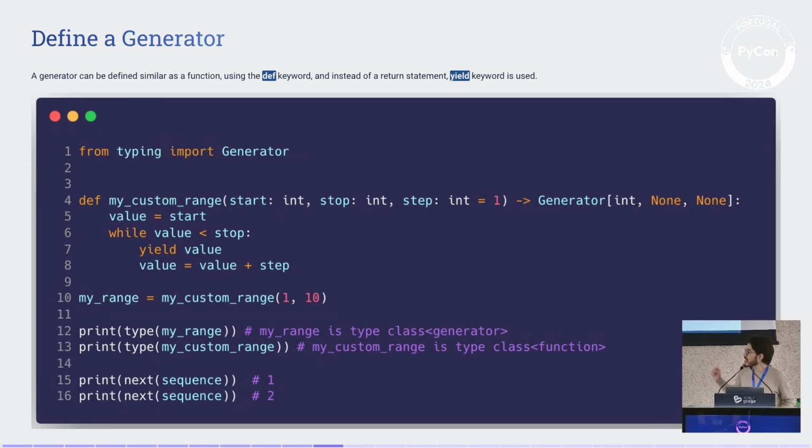One thing that I want you to notice is lines 12 and 13. You see that I have in line number 10 a variable called myRange that is being assigned or bound to my custom range with some parameters set up, right? So when we ask Python what is the type of the myRange variable, as you can see, it's a class generator. So Python already identifies this as a generator class, right? But what if we check the type of my custom range? As you can see there, my custom range is a function, right?